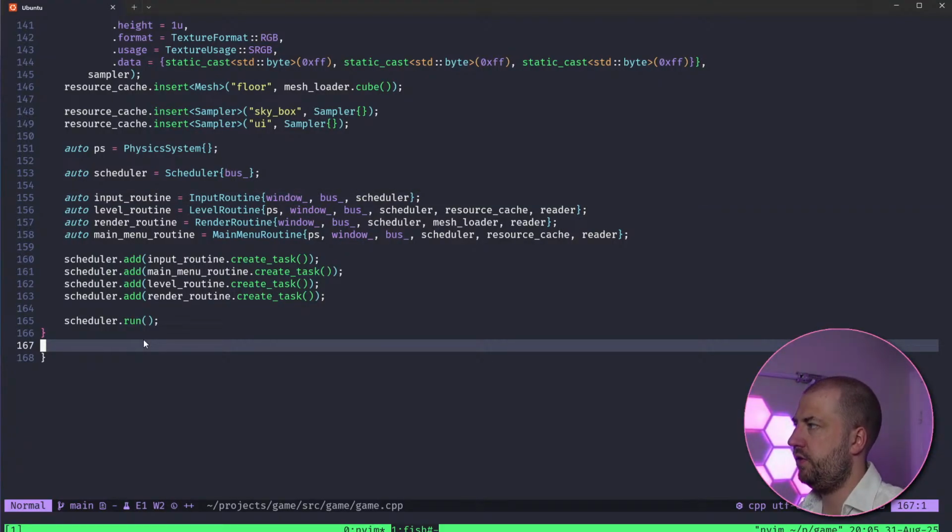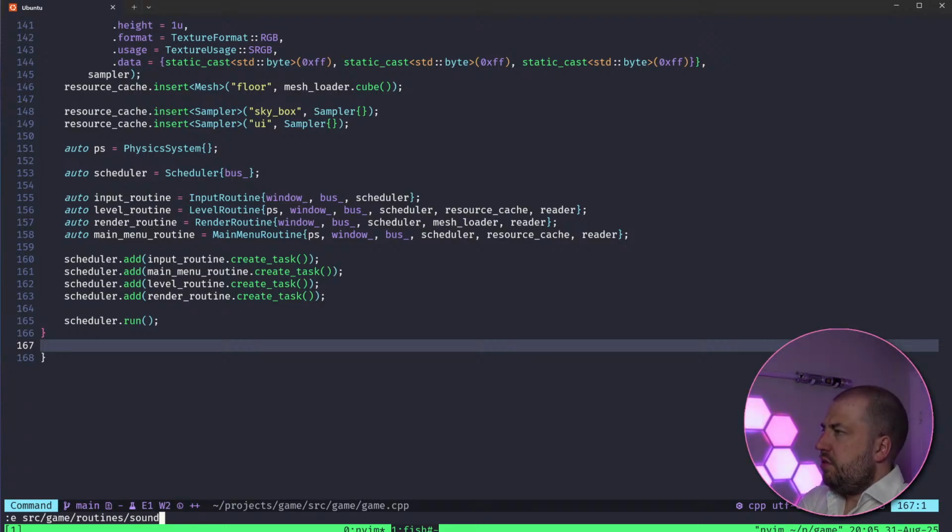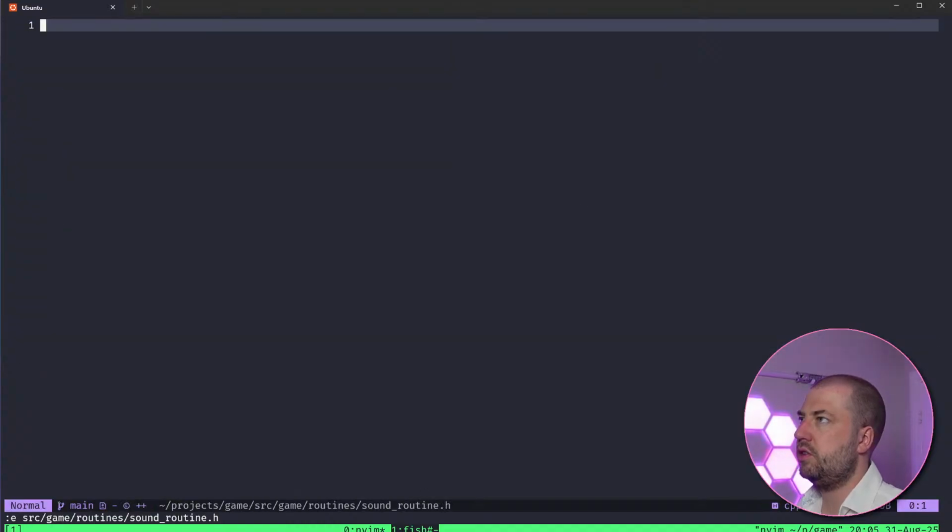So let's start at the beginning. Can't remember what it is now. Game routines. Yeah, I really don't know. All I know is I want some code that looks something like this. In fact, it's probably going to be very similar to the input routine.